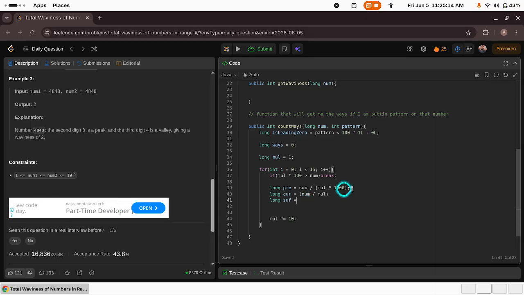So let's first calculate my suffix. Now the suffix will be what? Let's say the multiplier is 1, how can I get the last digits? Num mod multiplier. Let's say it's 1, then I have suffix as 0. My current will be num divided by multiplier mod 1000. Prefix is multiplier multiplied by 1000, so we are eradicating my suffix as well as my current.